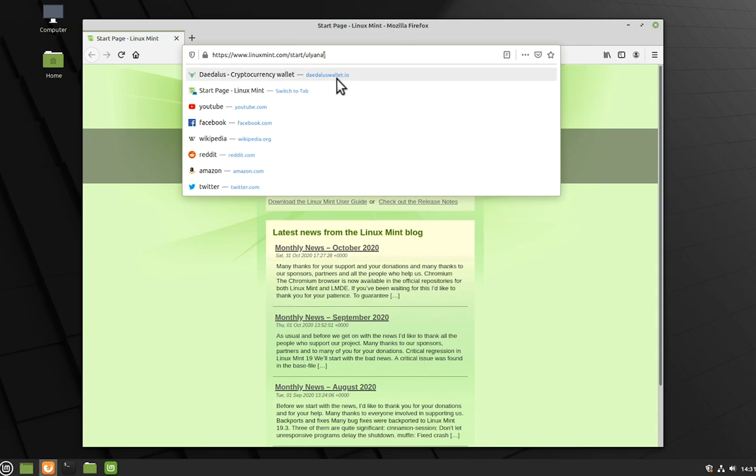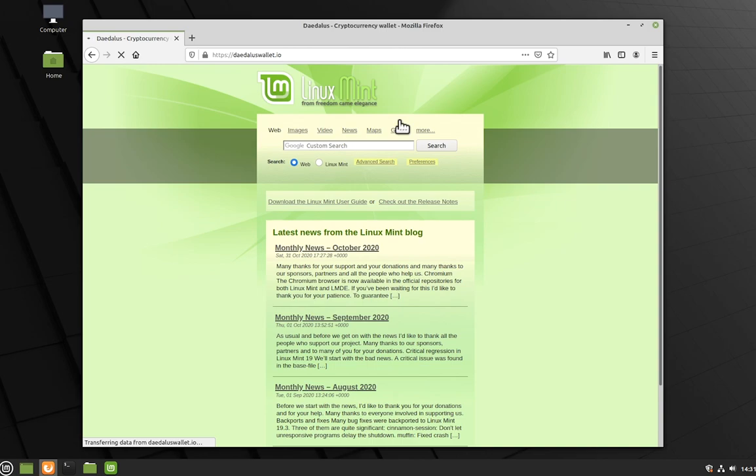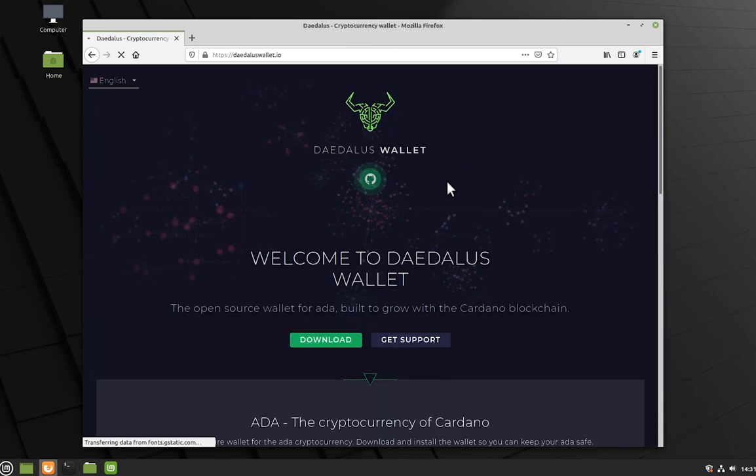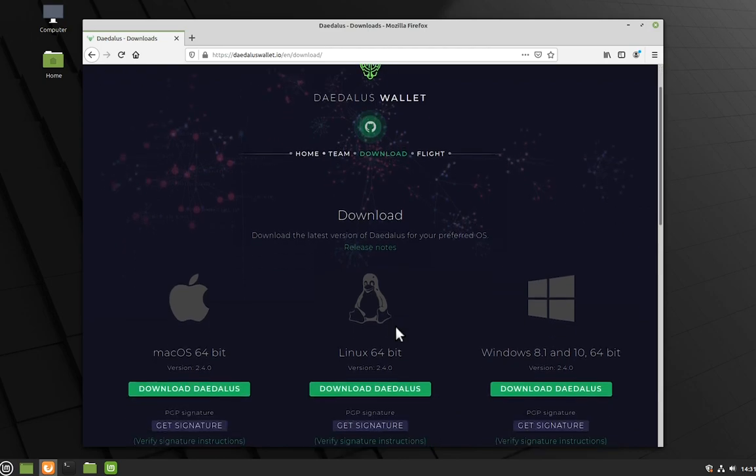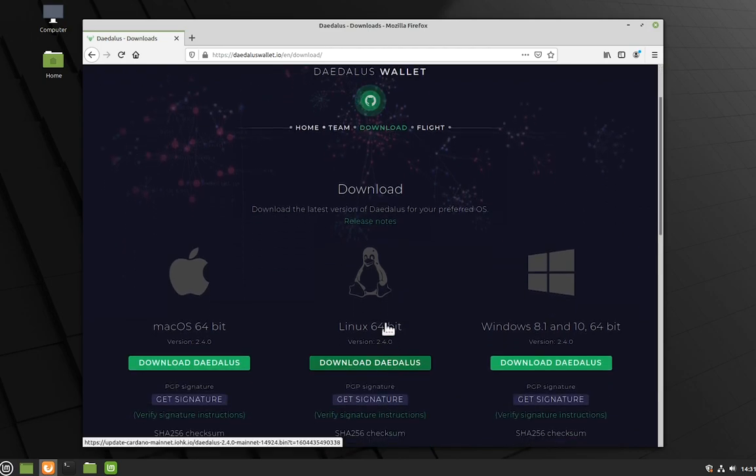So first go to daedaluswallet.io. Please make sure that you only download Daedalus from the official website. Go to Download. Select Daedalus for Linux and click on Download Daedalus.